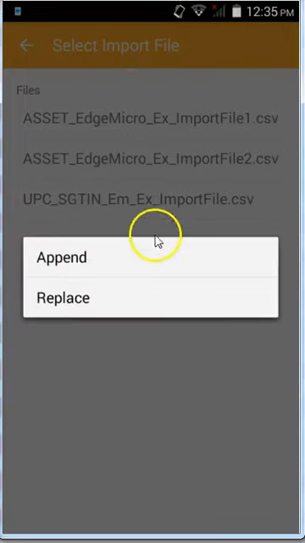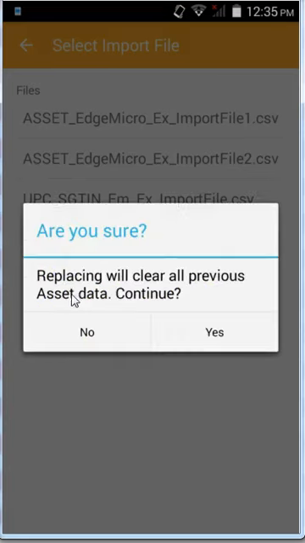Click and hold. It gives me an option. Do I want to append, like add on to maybe other assets or other products I already have in here, or do I want to replace them? In my case, I just want to replace. I just made that one earlier. Let's just replace it completely. You sure you want to do this? You're going to replace your previous information? Yes, I want to do that.